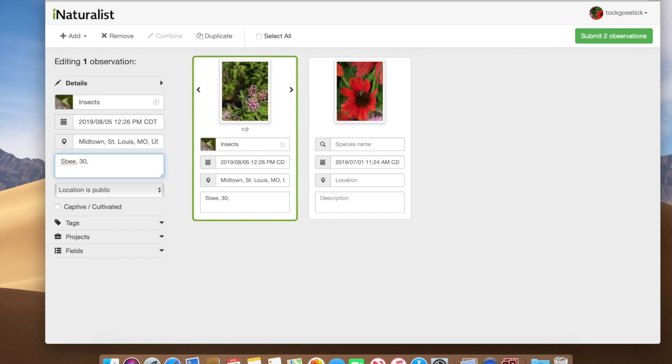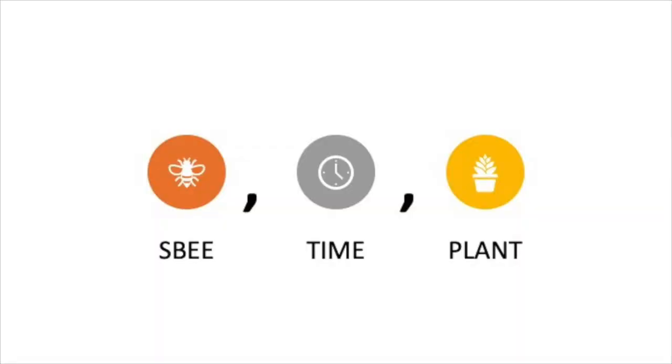Based on what I know, this looks like milkweed, so that's what I will put in. You can also put the name of the family or the scientific name of the species if you know it. But if you don't know the name of the plant, you can just leave it blank after the time. Just to recap, the description section will contain SBEE, then a comma, then the time, followed by another comma, and then the plant if you know what it is.